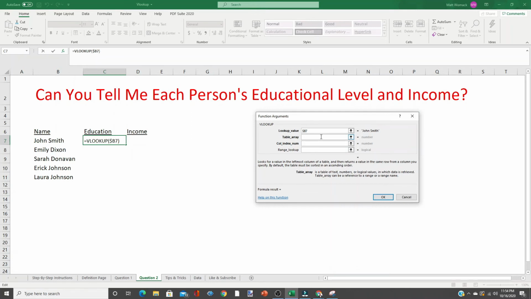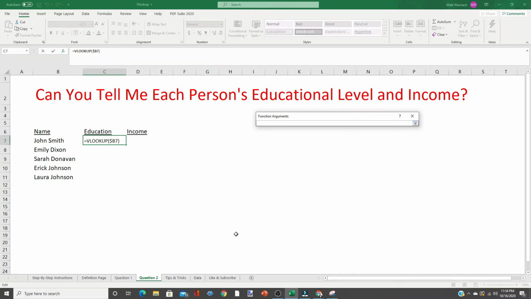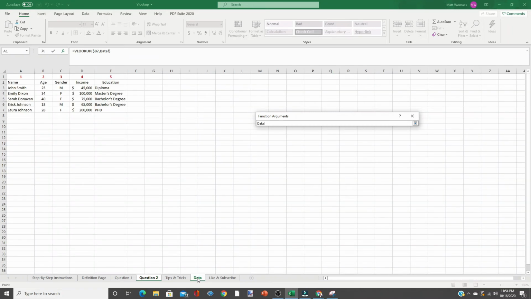So then we're going to go to the next step, which is table array. And if you remember in question 1, that table array was basically us telling Excel what page, what table, and what cell range we need to get our data from. So we're going to click our arrow. We're going to go to data. We're going to highlight our table. We're going to press F4 like we did the first time around to lock down this information.